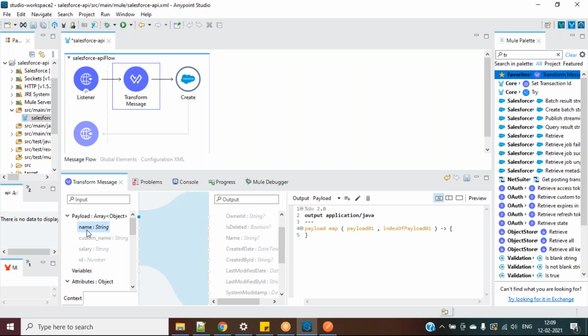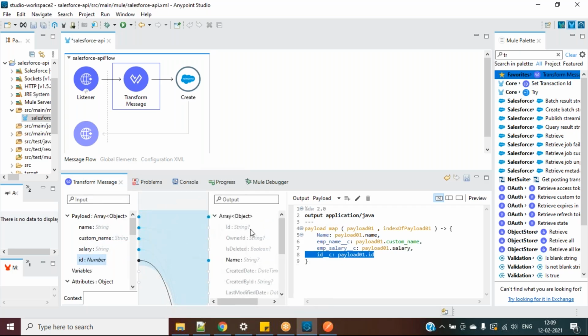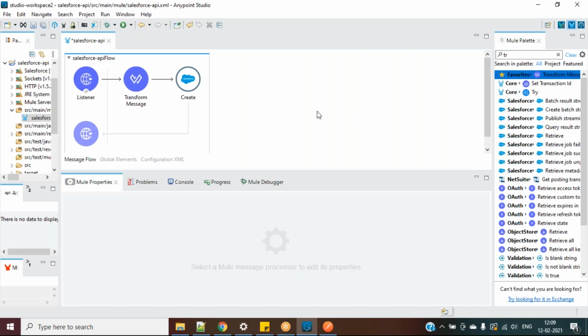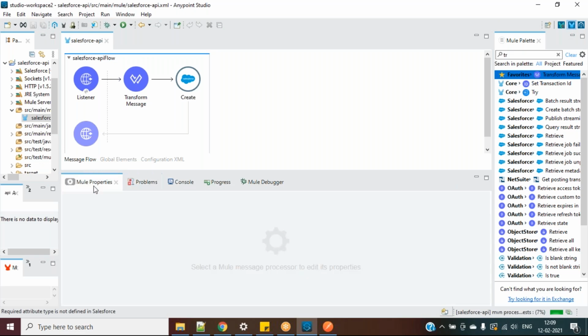Let's map name to name. This is my original default name, and custom name to our custom object name one. Our salary goes to the custom field salary, and our ID to the custom field ID. We will have a default ID also. You can map it to that, but since I have created one more custom field, I'm mapping it to this one. Okay. Now let me save it. I think it is running. Let me show it in debug mode only.